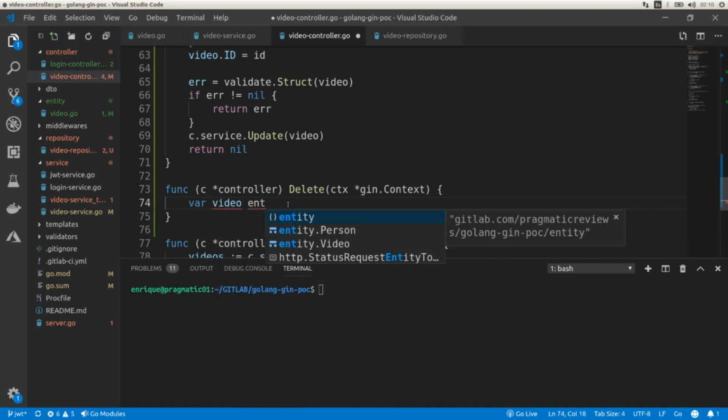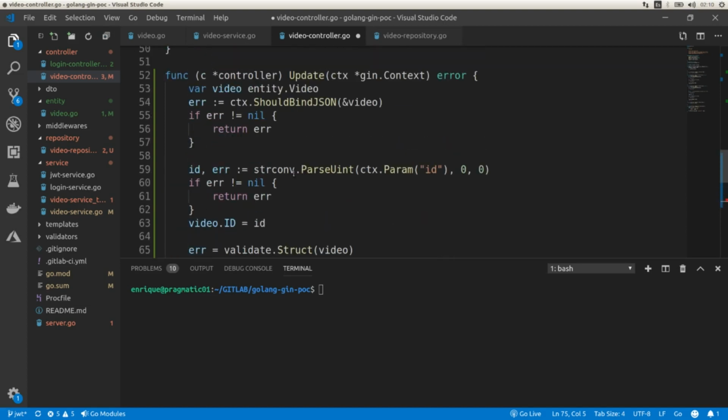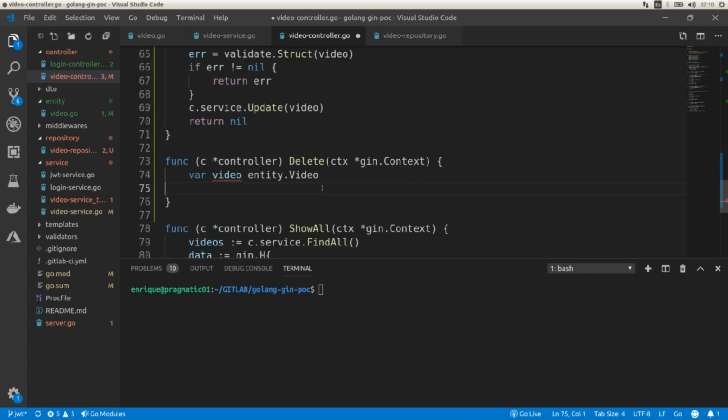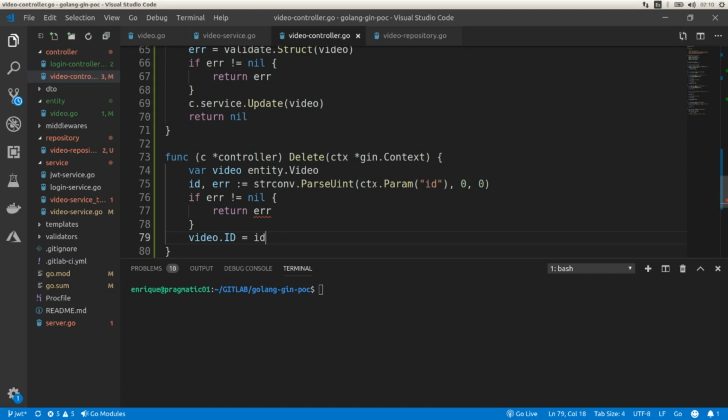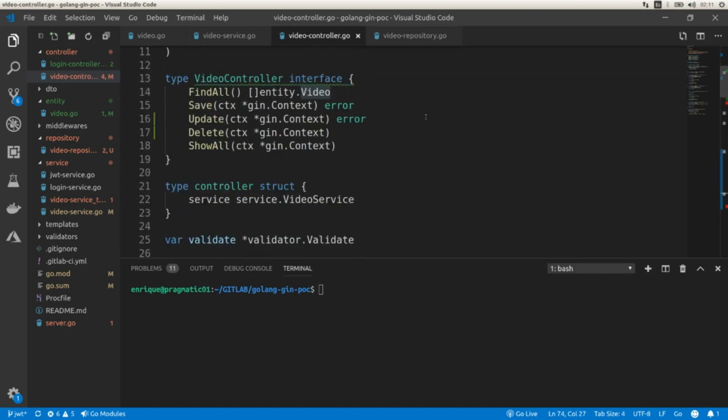And for the delete function, I need to create a video variable here, video. It's going to be entity.video. And here I need to do something similar to this. So I'm going to grab this. Actually, I'm going to grab all this. So I'm going to parse the identifier from the URL. I'm going to assign it to this variable, and I forgot to return the error here. And I'm going to add the same to the interface here.